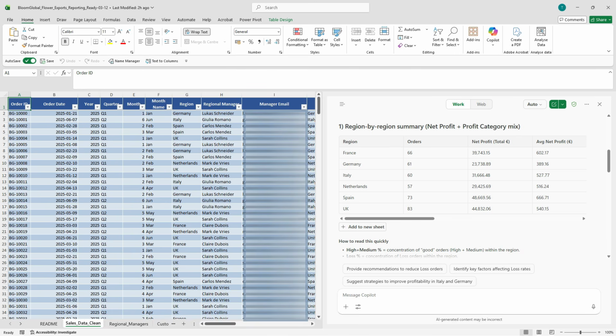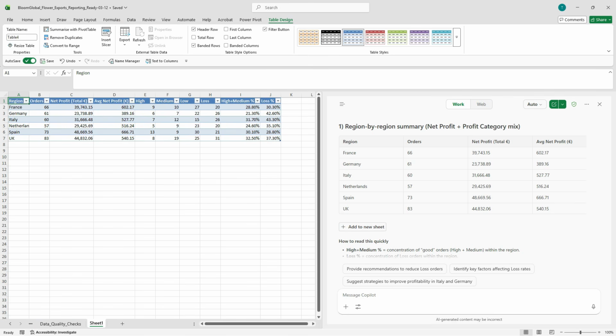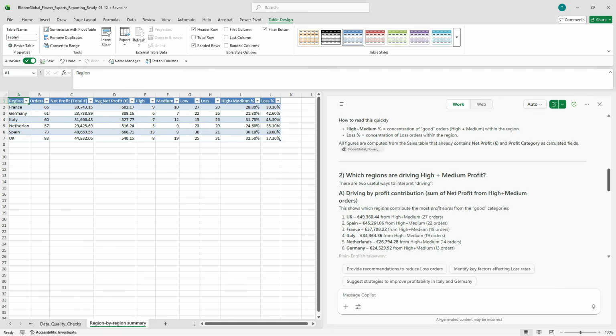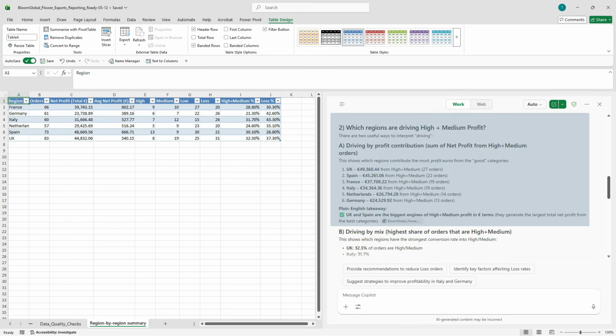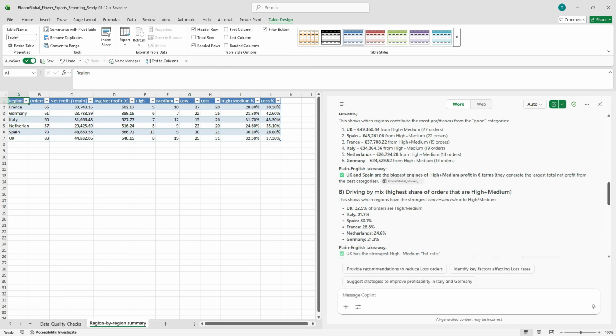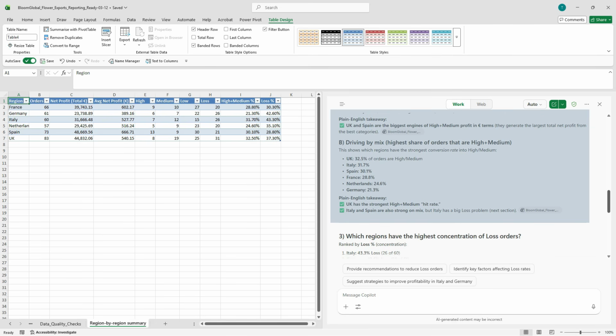If this was useful data that you wanted to add into your workbook, you can select the Add to New Sheet button. And now we have a brand new sheet. Let's keep scrolling down. And Copilot is providing some useful information about how we can interpret this data. And then point 2 is talking about which regions are driving high and medium profit. Here is the first way, A, for driving profit by contribution. And this shows which regions contribute the most profit in euros from the good categories. And it's providing a plain English takeaway.